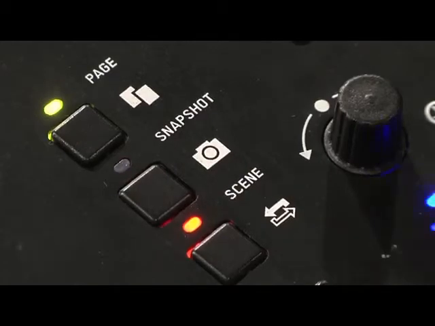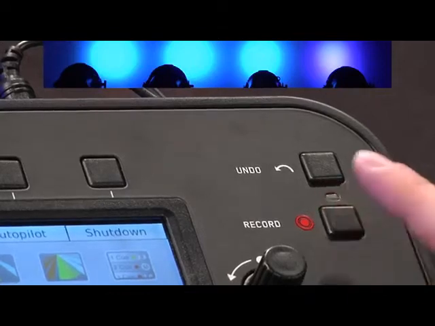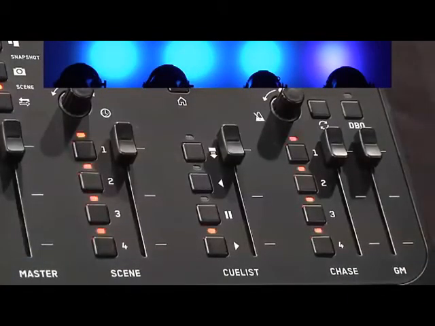Once you've set up a look that you like, all you have to do to record it is tap the record button up here and then tap the button you want to record it to. I'll record scene 1.